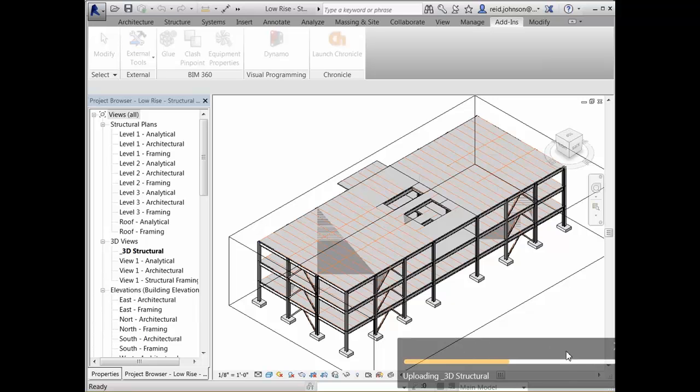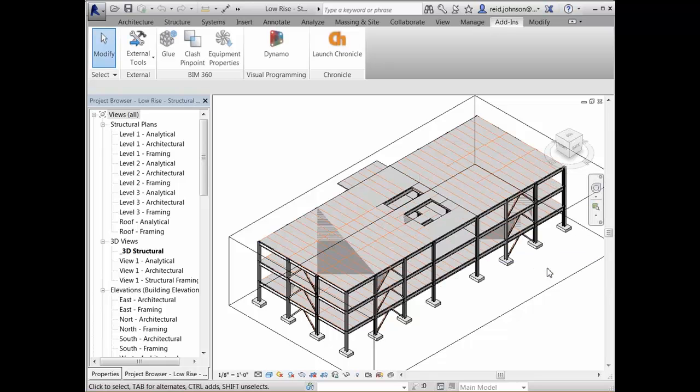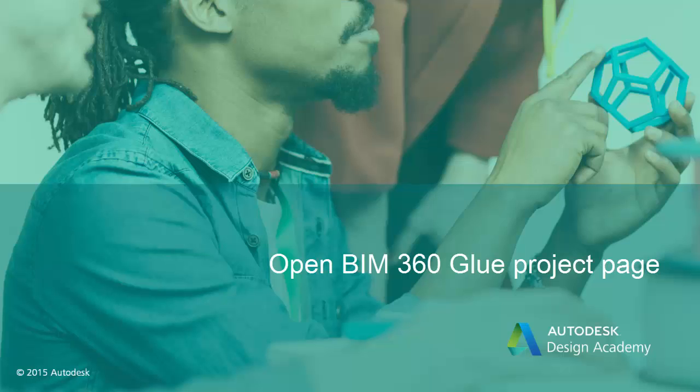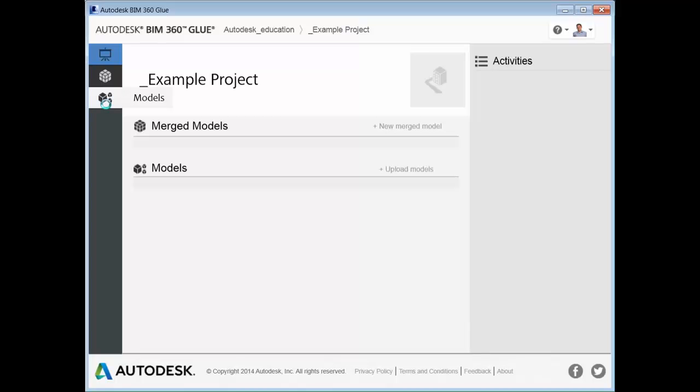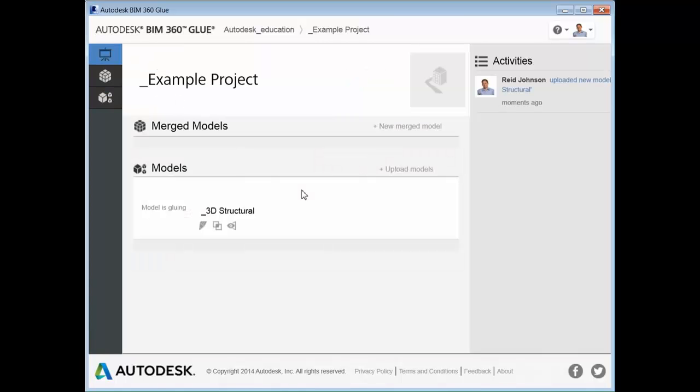As it glues, I get an uploading window that lets me know it's headed to Glue, and it will let me know when it's uploaded. Let's go over to Glue and check the progress. So here in Glue, if I click on the Models button, it will refresh, and I can start to see the progress. Here's a 3D structural model, and it explains that it is gluing. If I click back on my projects, I can see the progress. Once this icon switches from Model is gluing to seeing the actual model, I know that I'm set and the project is glued.